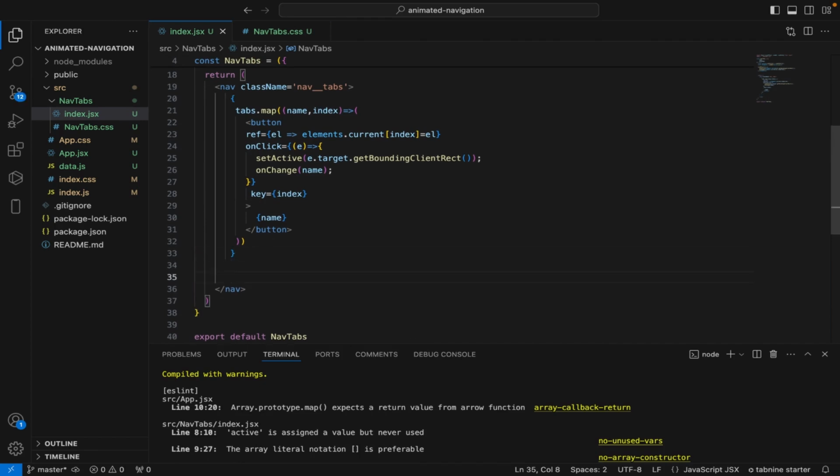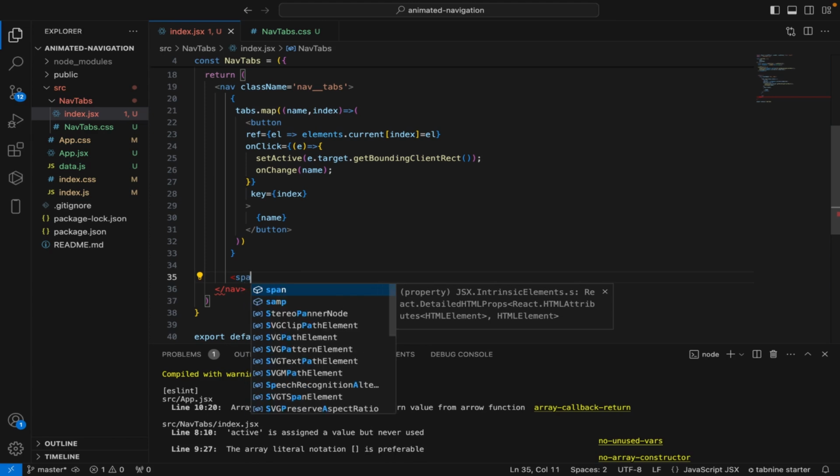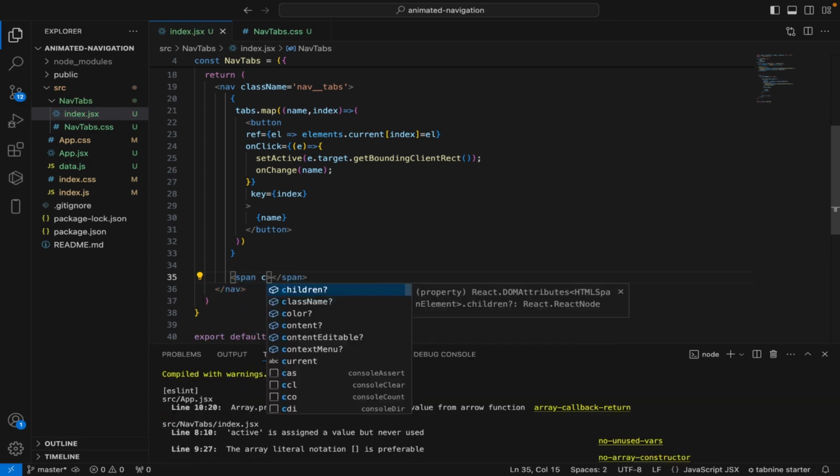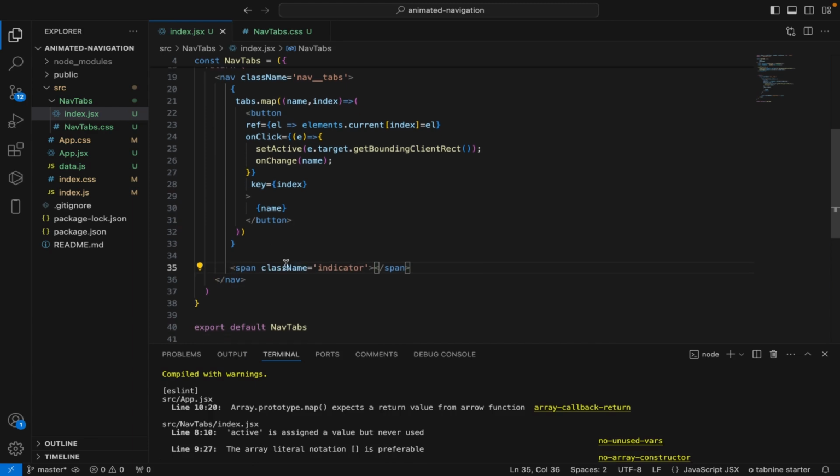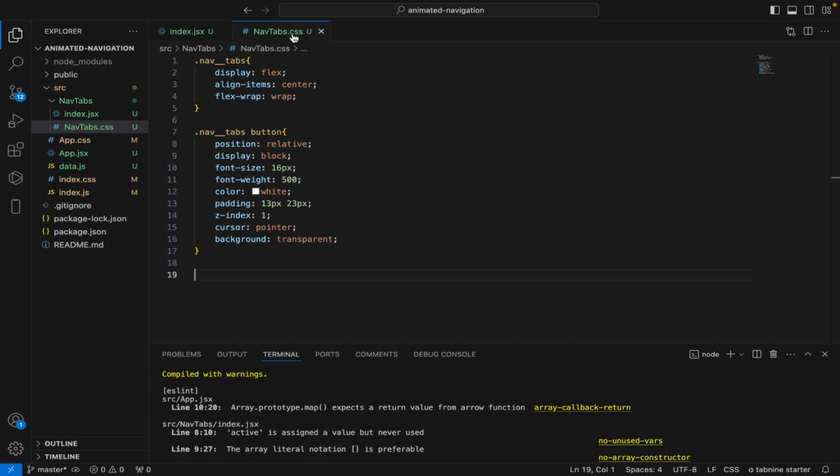So here, let's create the indicator. That is the indicator that moves whenever we click on any button. So let's create the indicator here right now, and we're going to style it. We're going to style the indicator now. So let's style it.